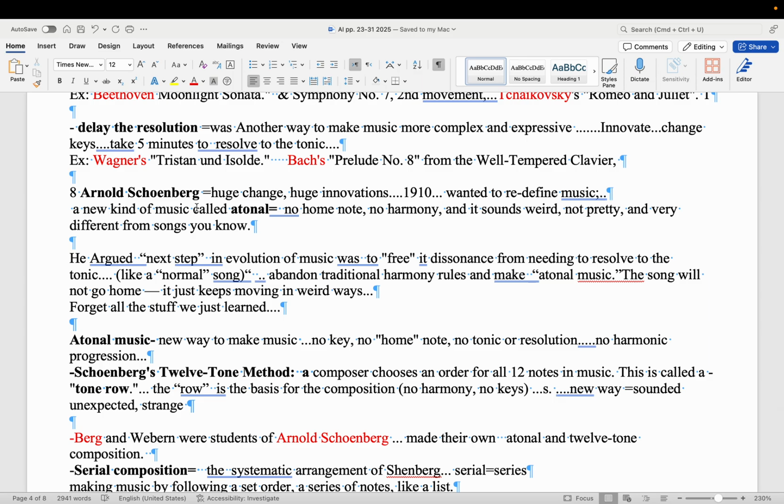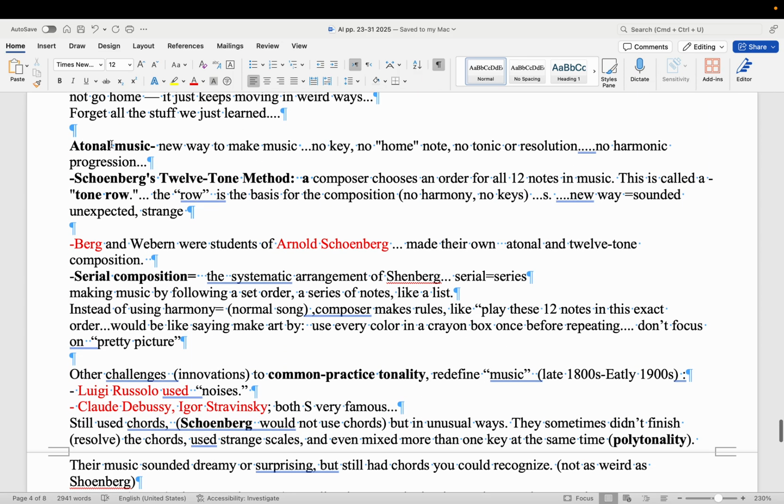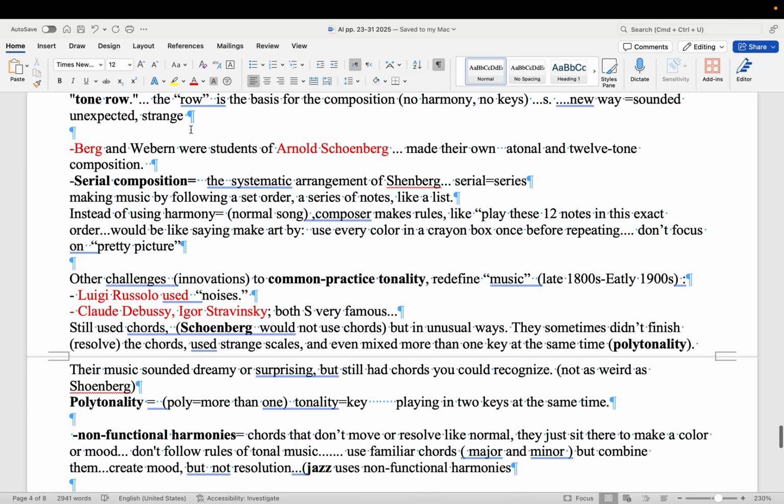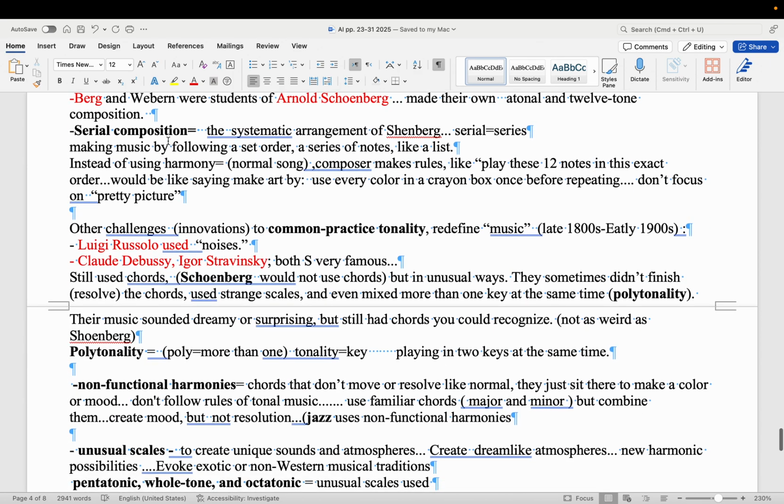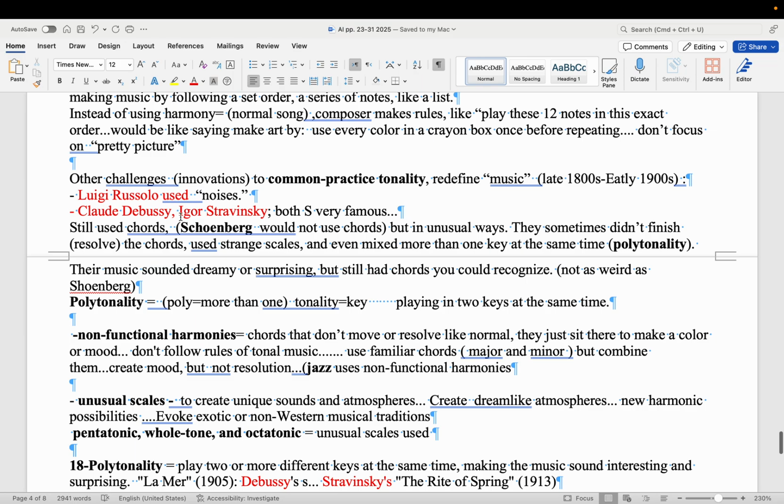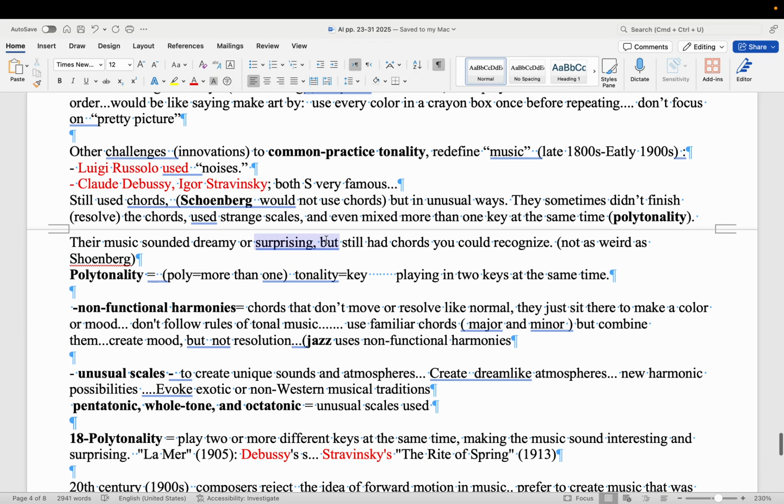It has no home, no note, no tonic. It's very odd sounding. It's atonal, not tonal. That's his method of the 12 tones. He's very influential. Serial composition is how he does it. Then later, some other innovators come up like Debussy and Stravinsky, and they will also innovate in a slightly different way.